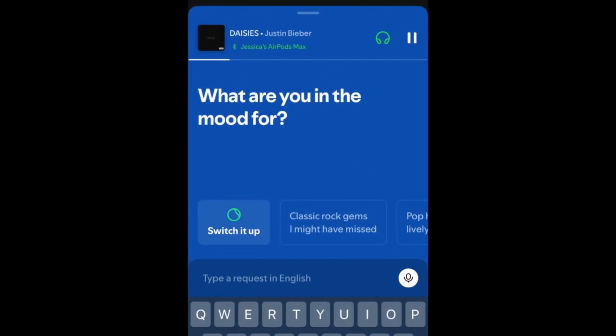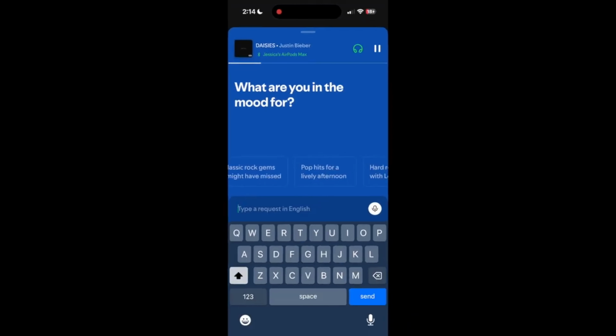This is a huge step up from the original DJ feature that only allowed us the switch it up option. That's all it takes to send requests to the Spotify DJ.